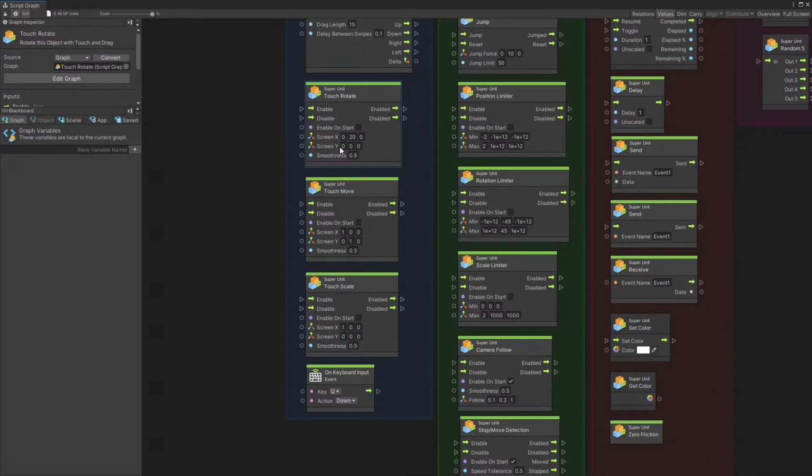So the screen X and Y. Screen X means the drag in the X direction. So if you drag your mouse in the horizontal, currently it's going to affect the Y axis of the rotation. So if I drag it this way, it's going to be rotating the object on the Y axis, and it's not going to touch the other axis.